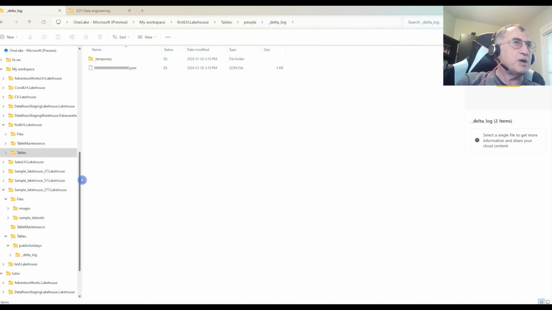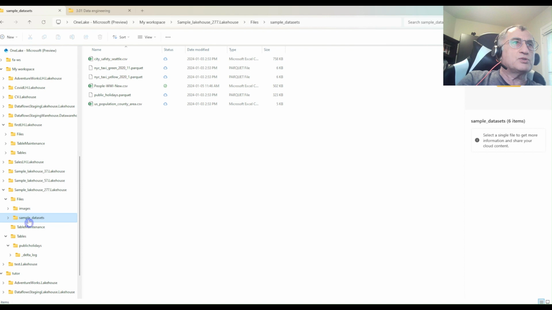In terms of unmanaged part, so let's take a look at unmanaged part of another Lakehouse. So here I have this Lakehouse, and underneath we have files section. And if I navigate to sample datasets, I'll see all the CSVs and the Parquet files that are located inside this folder. From here, you can download these files to your machine, or you can upload your files to any of these folder that are located under files.